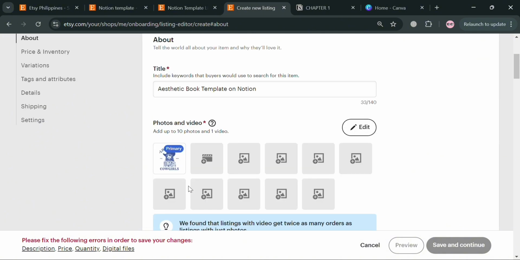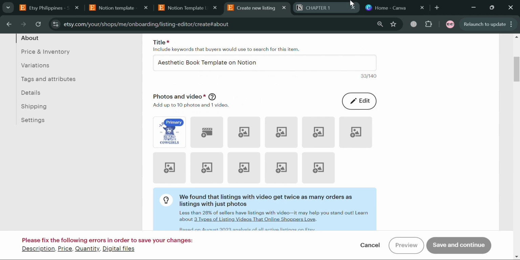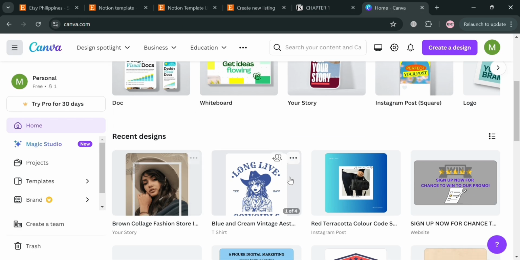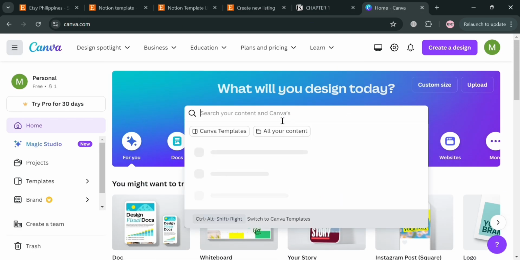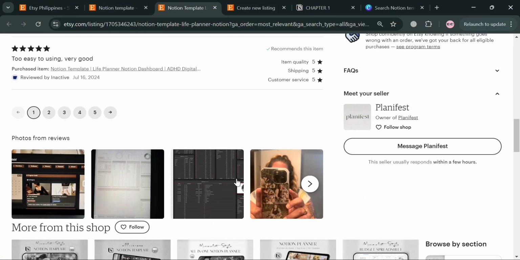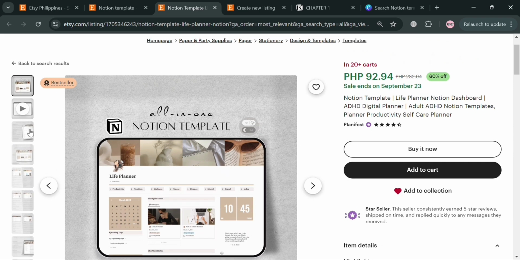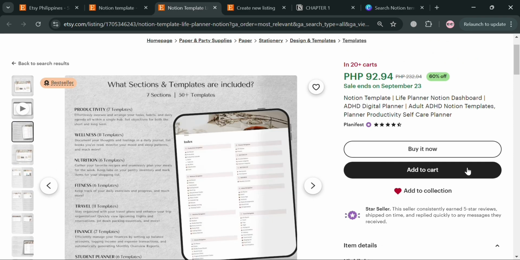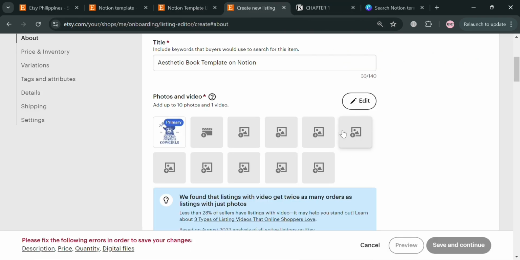But going back in here again, under these photos and video, you need to upload high quality and creative photos and videos that will encourage your customer on Etsy to buy your digital product template. And you could also use some other platform including this Canva that offers a free tool to start creating your own thumbnail on this application. Then just simply upload it in here, like this one that can also be found on Etsy. But overall, that is just basically how you can sell Notion templates on Etsy.